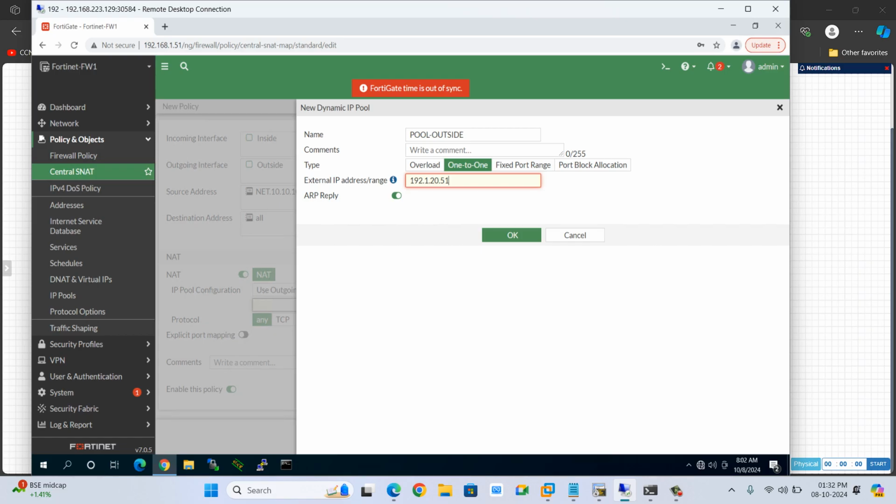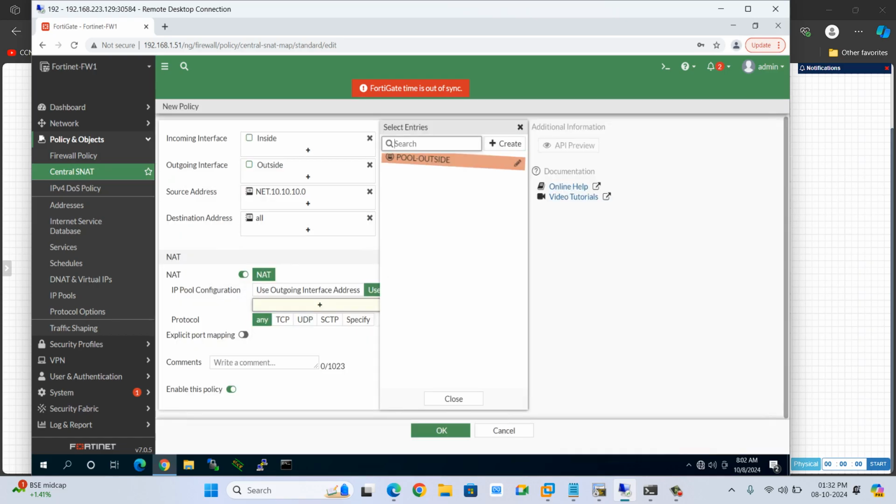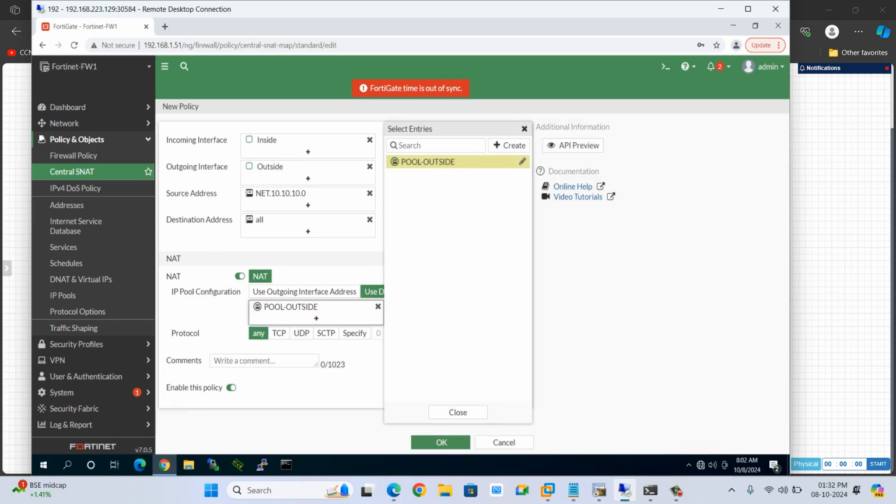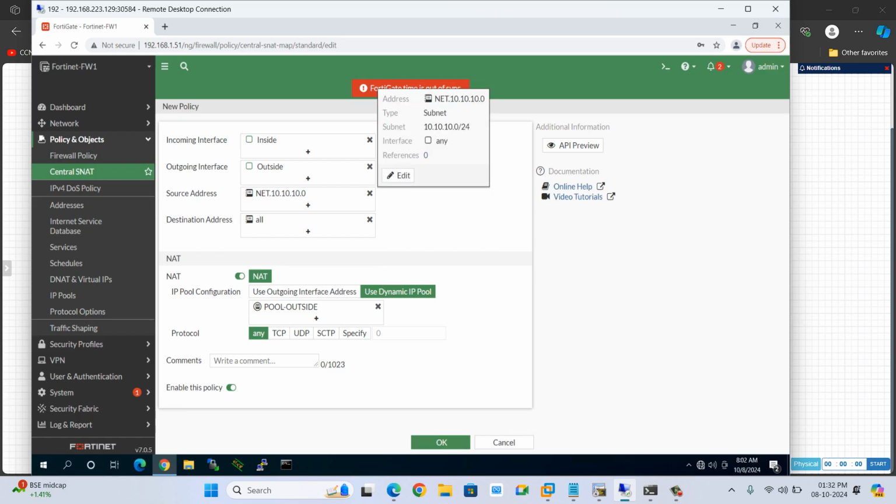192.1 dot. For example, let's take this. Then after that, we will validate another one. 1.20.200, for example. Just select this here, and that's all. I'm not going to restrict any protocol like this. I'm allowing all the protocols from inside to go outside to any address. But the condition is here: network 10.10.10.0.